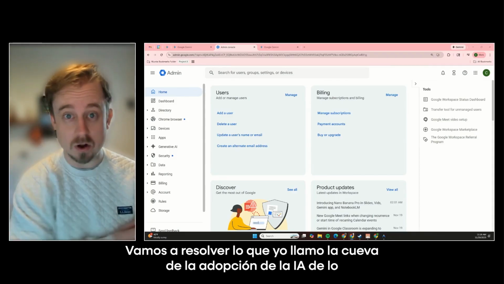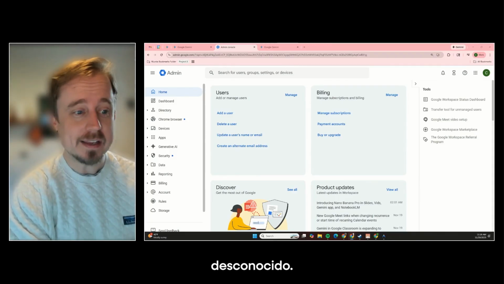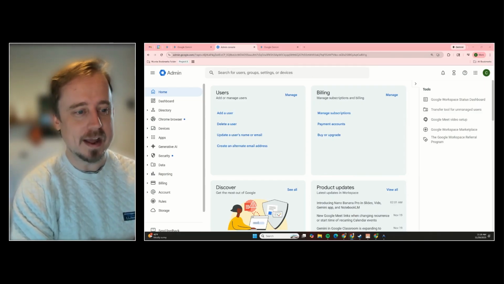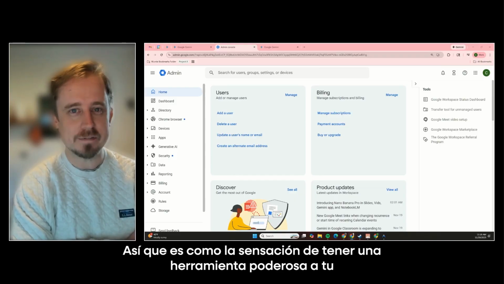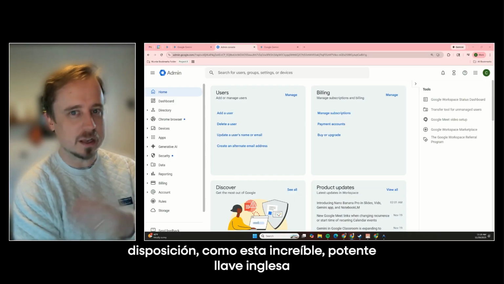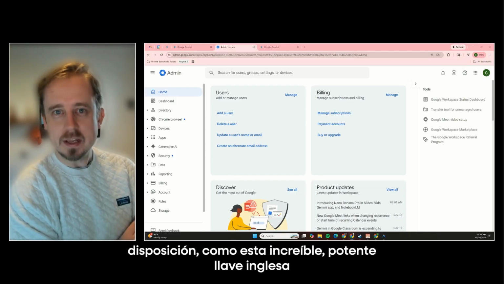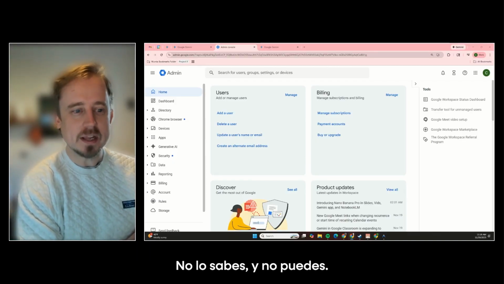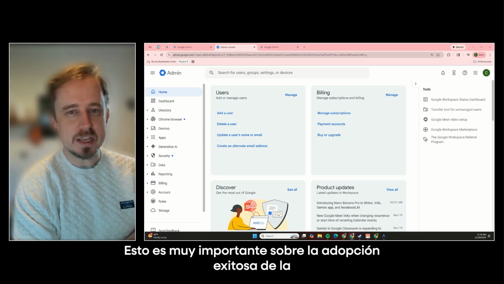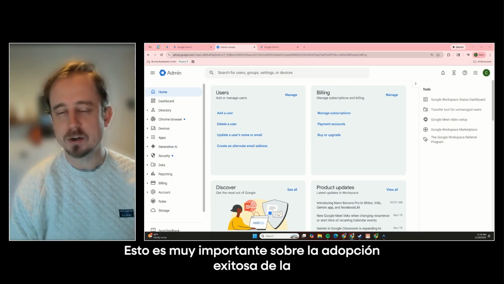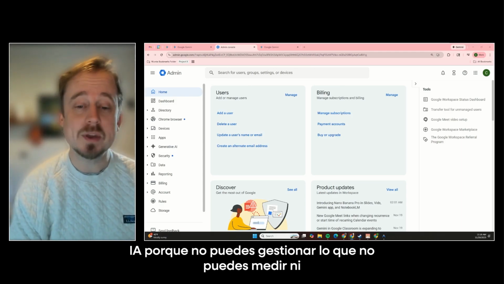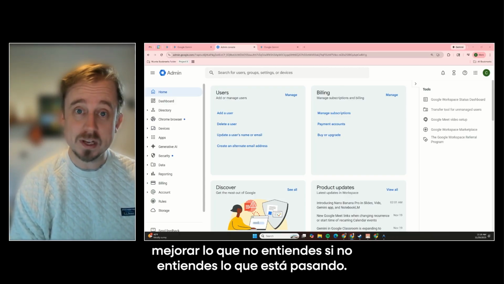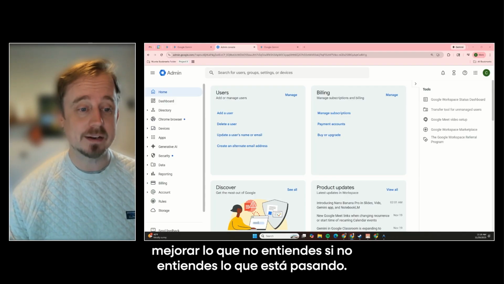We're going to solve what I call the AI adoption cave of the unknown. It's like the feeling of having a powerful tool at your disposal, like this incredible, powerful wrench in this factory, and not knowing the effect of that wrench. This is a really important factor about successfully adopting AI, because you can't manage what you can't measure, and you can't improve what you don't understand.